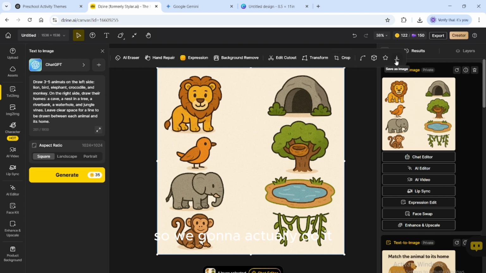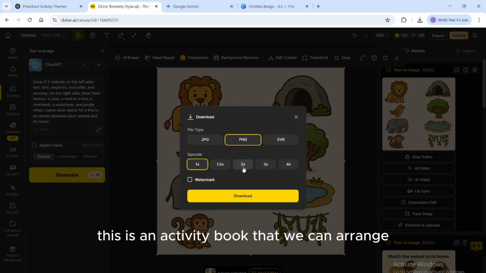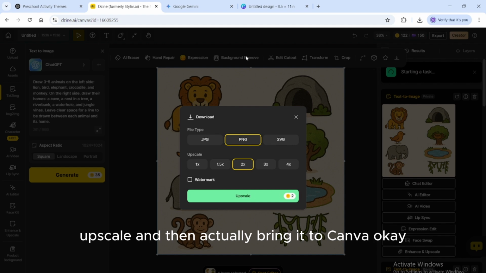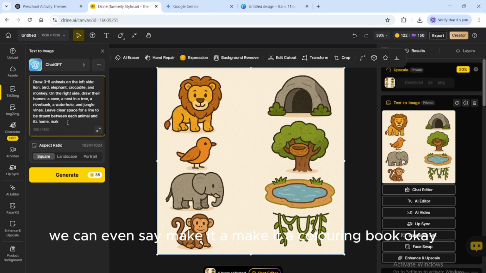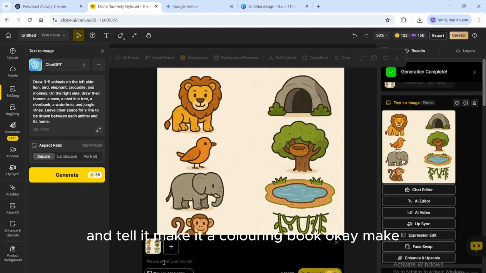So this is an activity book that we can arrange, upscale, and then bring to Canva. We can even say make it a coloring book. Now I wanted to show you, down here, Dzine AI has a new feature whereby you can chat with the editor and tell it to make it a coloring book.